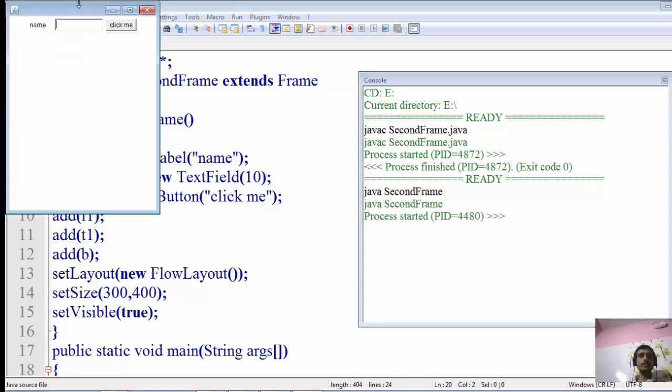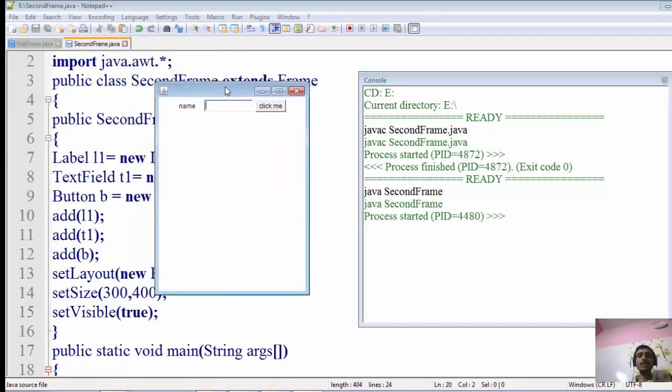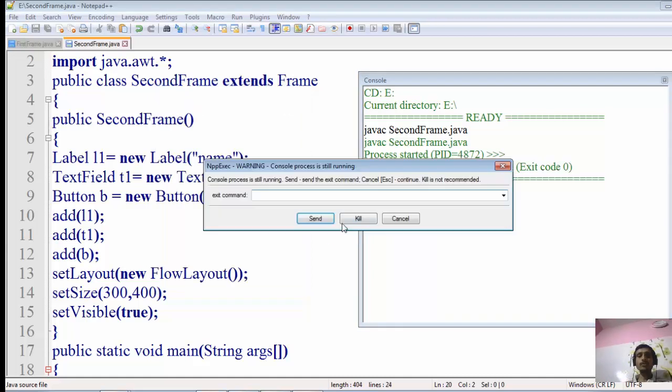So let's see, this is the output. The output is the same, there is no change in the output. The label is there, the text field is there, and the click me button is there with no event. So we can't close it because there is no event being generated on this particular button. So we have to kill this process.